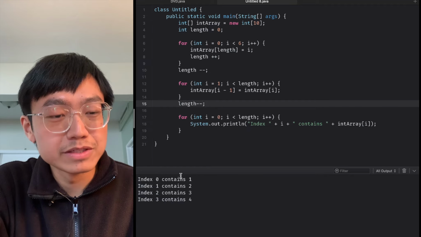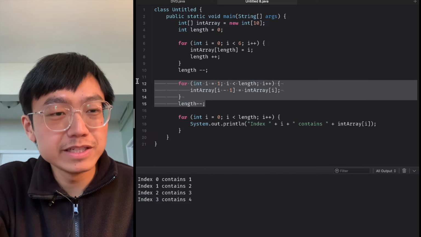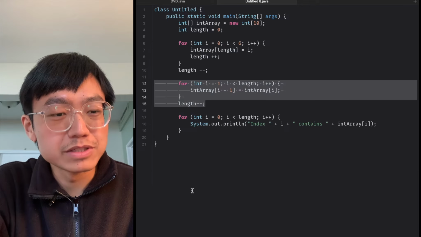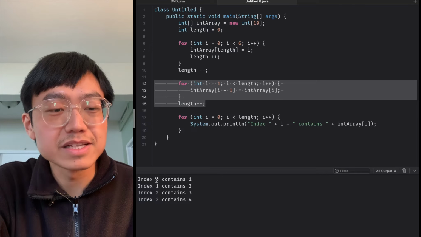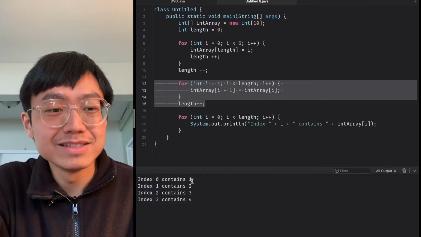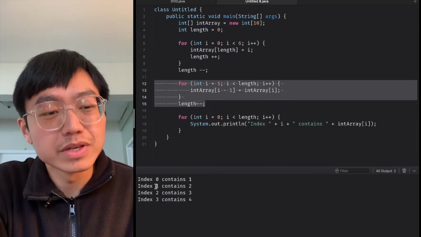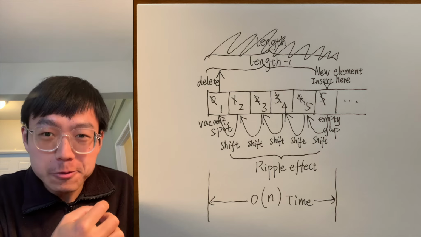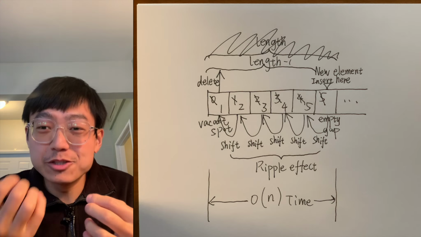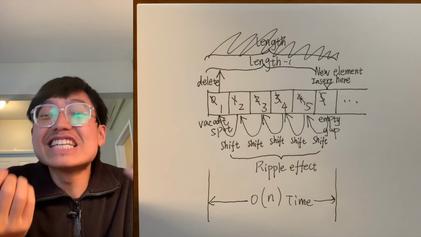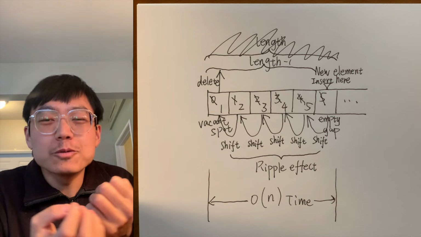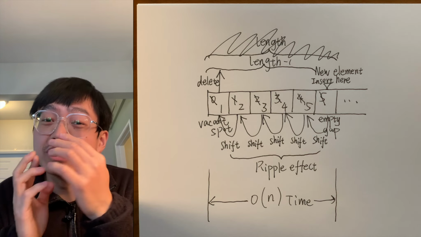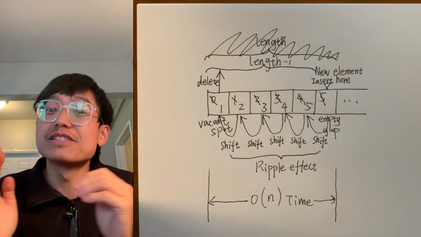So now it becomes only 4. But if we didn't decrement, it would be printed like this. So we just deleted the index 0, and now it contains the 1, which originally was the value from index 1. Starting from index 0, we move every element one position to its left. So this effectively deletes the element at index 0. We also need to reduce length by 1, so that the next new element will be inserted into the correct position.